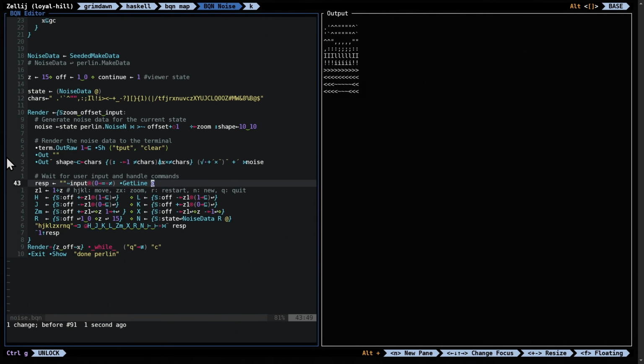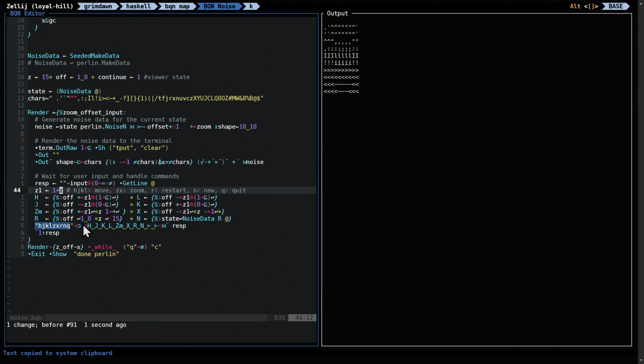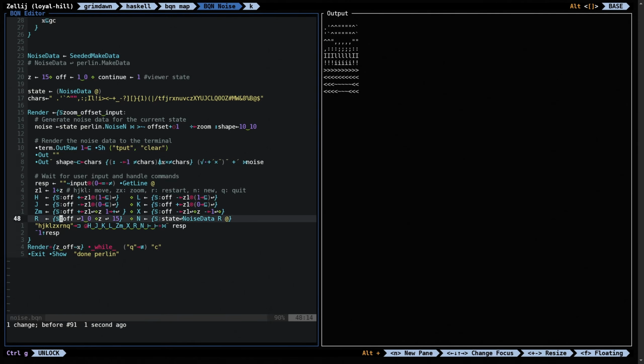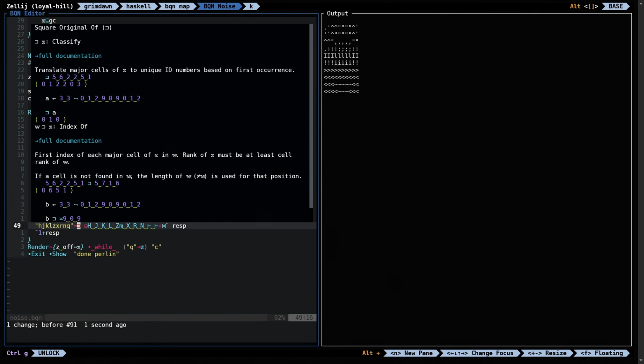Perfect. So now the next thing is once we have our resp string, the response from the user, I basically just parse it. I just say, if you're equal to any of these characters, do that thing. So this bad boy here is, I think, classify or something. Let me see what it's called. Index of, even better, because dyadic. It's the index of.